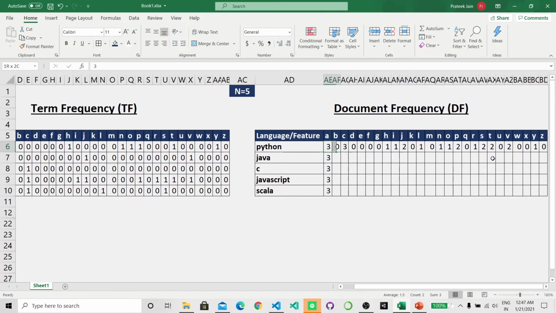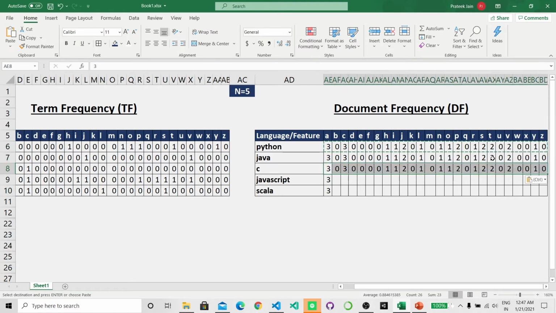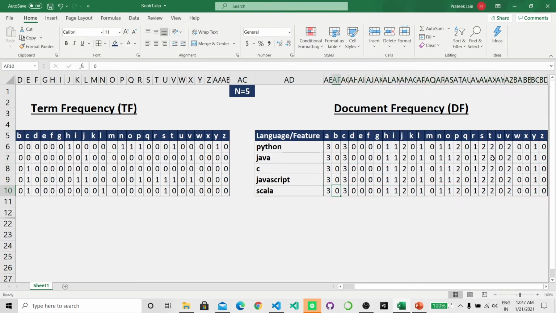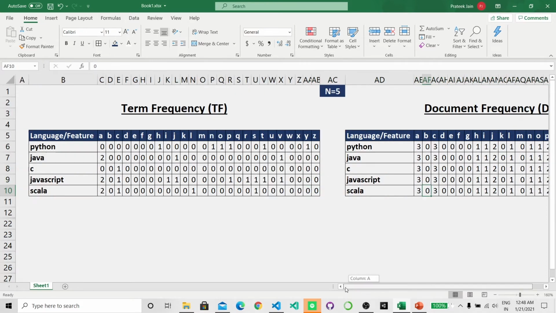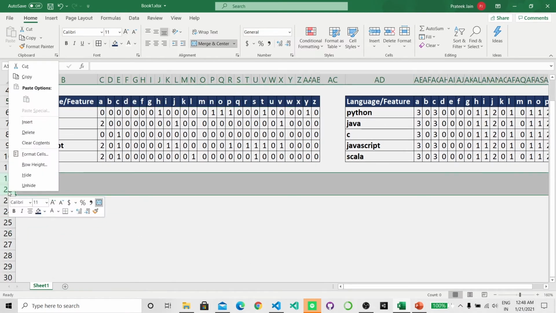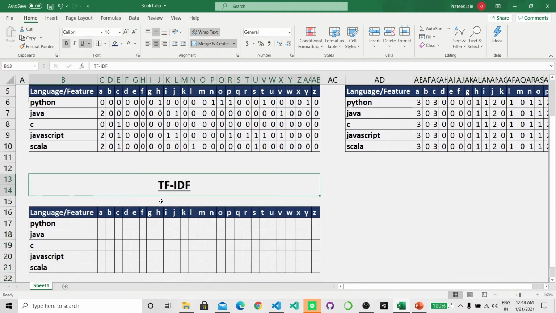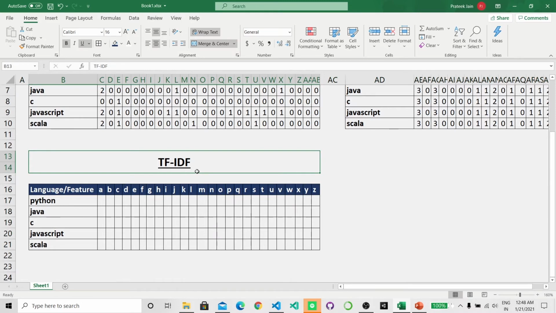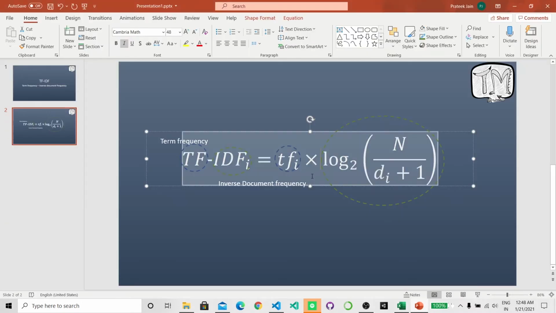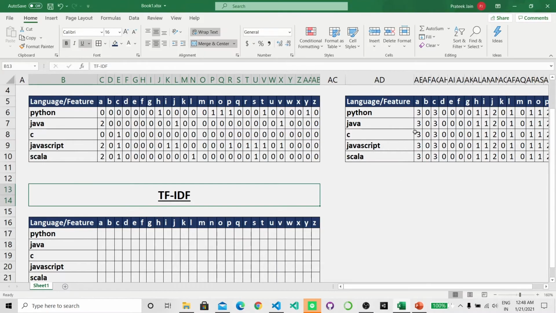Okay, so we are just going to copy this and put it in all of them. Now we have calculated the term frequency for our features or terms, and we have calculated the document frequency. Now we are finally going to calculate the TF-IDF term. If we look at the formula for TF-IDF, we are first going to take a log. We have zeros, so we'll have to handle that.